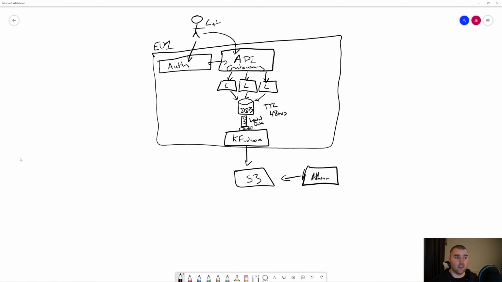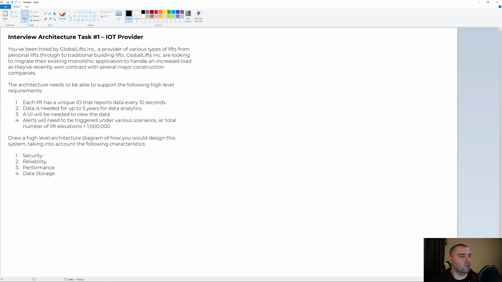Now, one of the things that we do need to do is take a look at some of the alerting. If you remember the scenario, let me go back to the scenario so you can refresh your minds. One of the things we need to look at is that alerts will need to be triggered under various scenarios, i.e. total number of lift elevations greater than 1 million. So this is where it gets a little bit tricky, because we're not really describing what the alerts are, but we know there are going to be forms of alerts that need to happen.